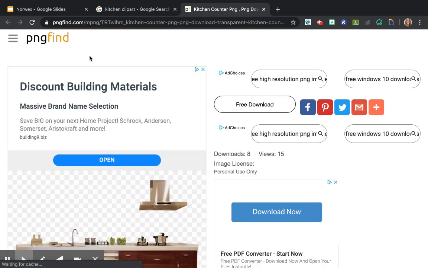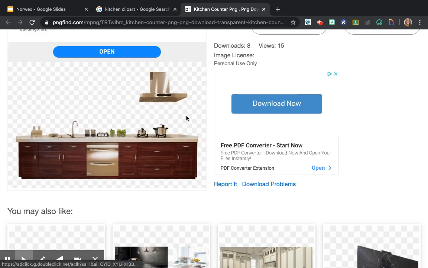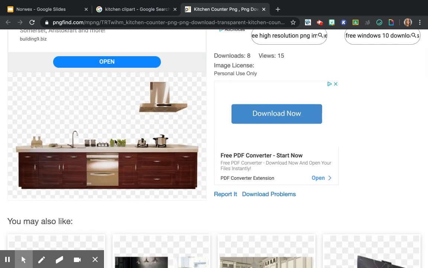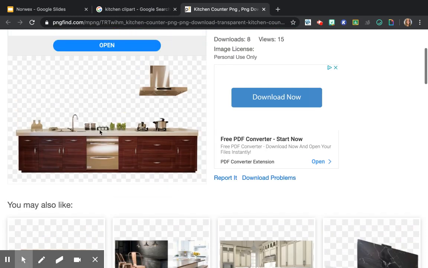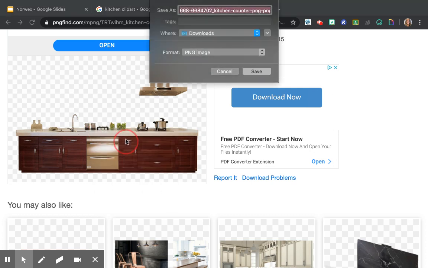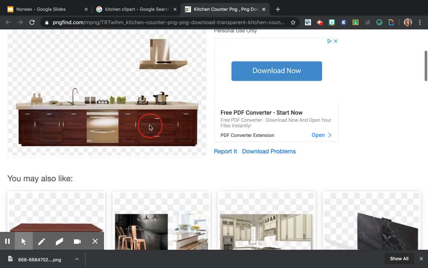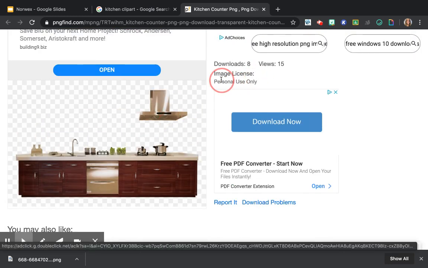So maybe use this website, PNG Find. Pretty cool. Don't click this because that is an ad. But usually if you click on the picture a second time, it'll give you those kind of options, or you can just right click and hit Save Image As. And then it will save it for you on your computer. And obviously when you're doing this, make sure you're not selling these PowerPoints to anybody, because you're using free personal use clip art.